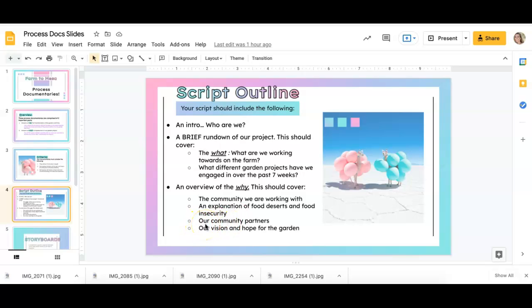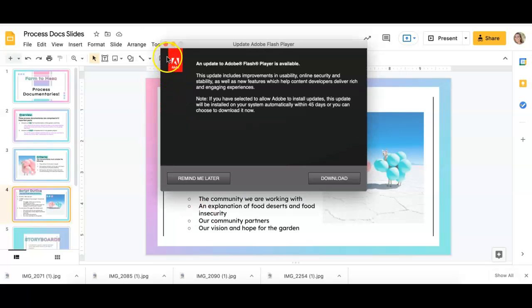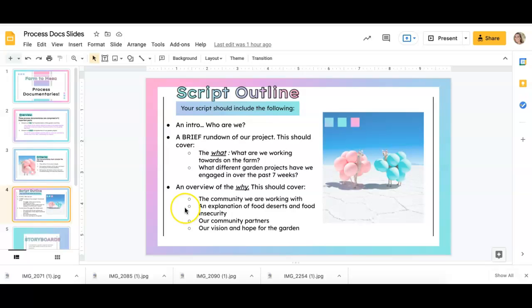Also, our community partners. So in case you don't remember, we have 2 really important community partners for this project. One being Bayside Community Center in Linda Vista, and the other being San Diego Co-Harvest. And again, so just an explanation of what it is that we're hoping to achieve with our garden. All right, so these are my expectations for this script. And now that we've covered the overview criteria and the outline for our script, we're ready to move on to your assignment for this week.